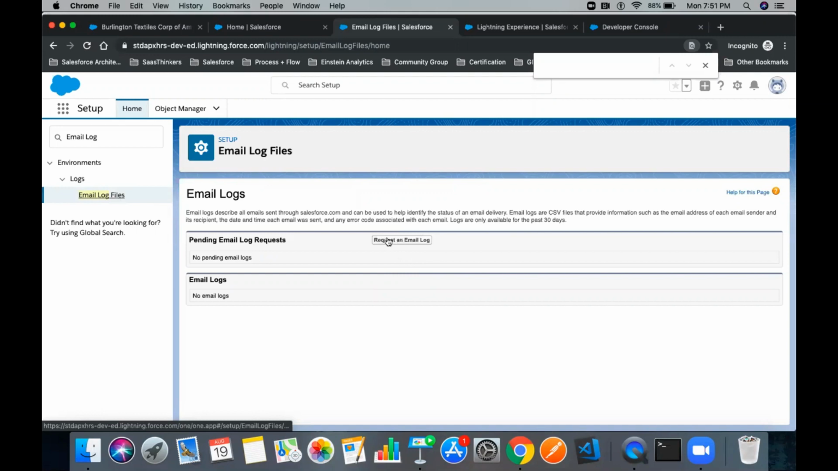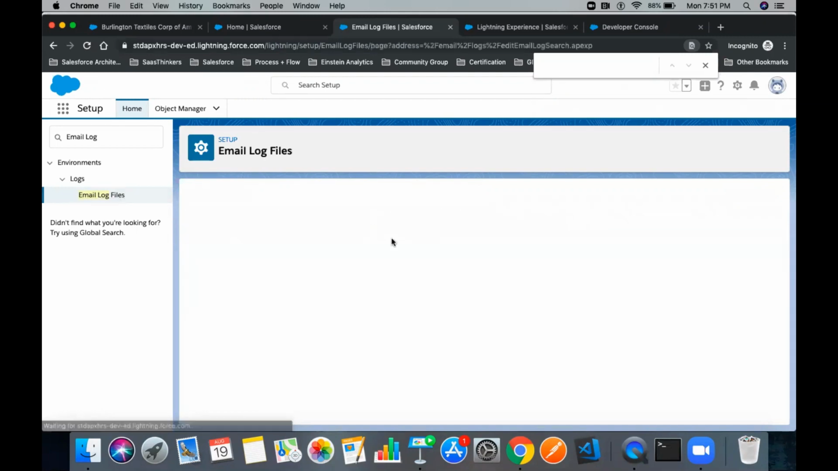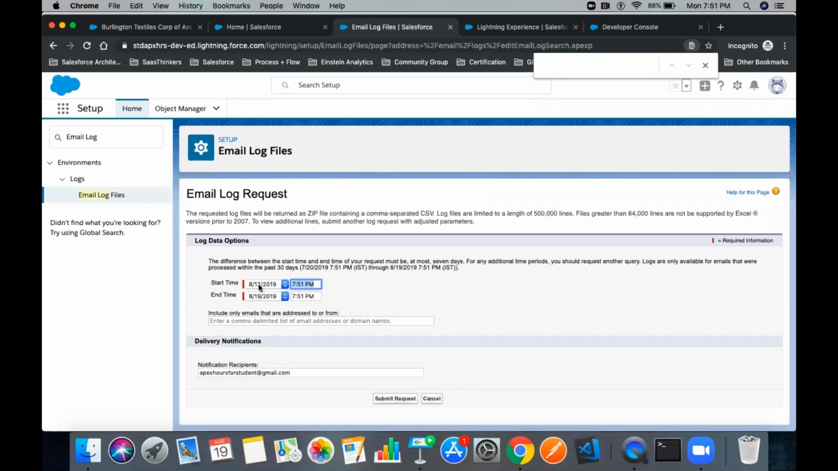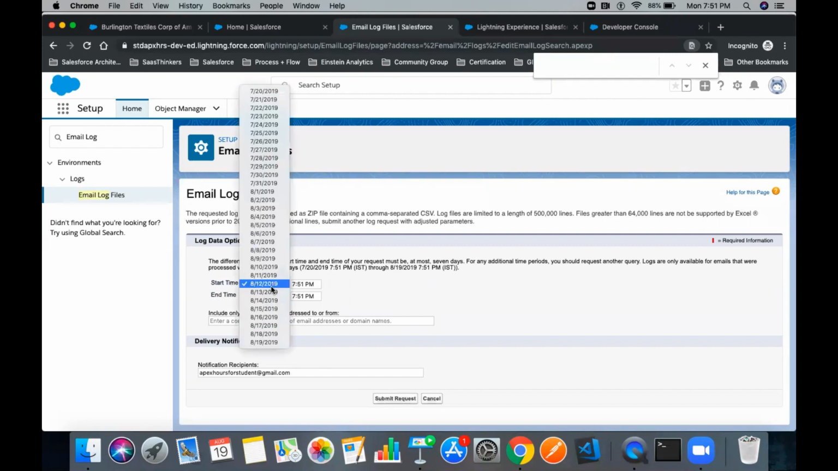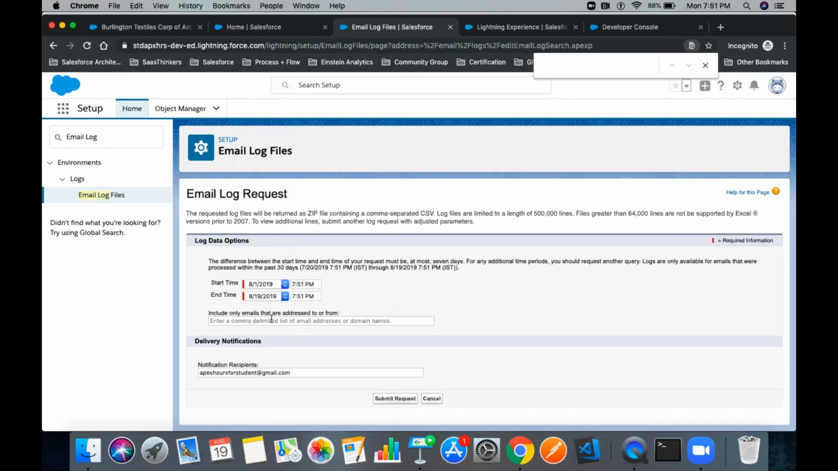If you see here, you need to request an email log, and you can see we have a start time and end time. By default, it gives you a 1 week range, but you can select more than 1 week, like if you want to select some previous timestamp. Then there is the email and who the notification recipients are. I am going to keep this email as it is, and I will submit this request.